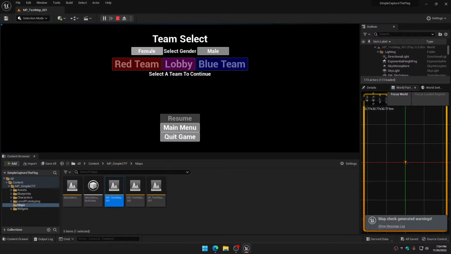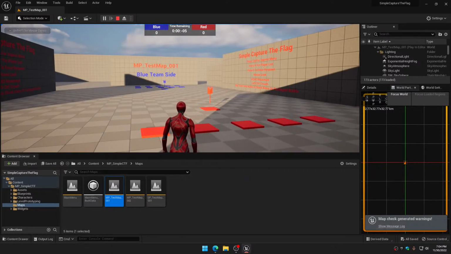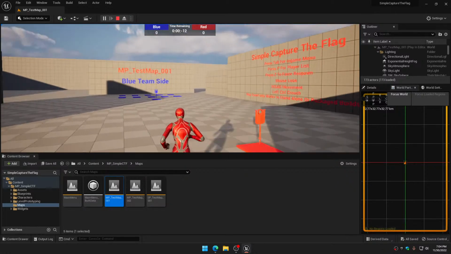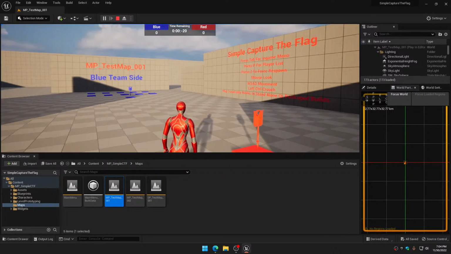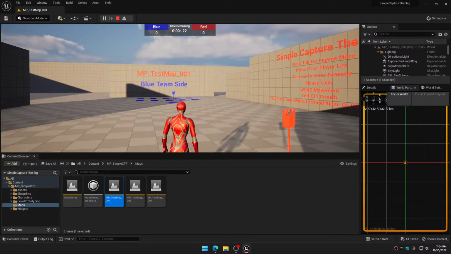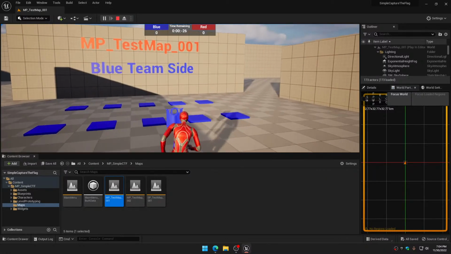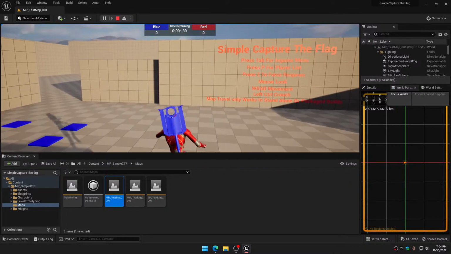Okay. So in this little template here, there's no shooting. There's no killing. It's literally just a little example of how capture the flag would work in multiplayer. And it's team based, right? So you got red team and blue team, and then you got a red flag and a blue flag. And so when you run over the blue flag as a red dude, you get to pick their flag up, and now you have their flag.